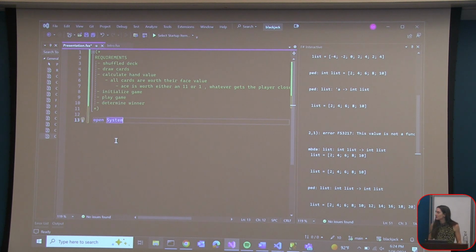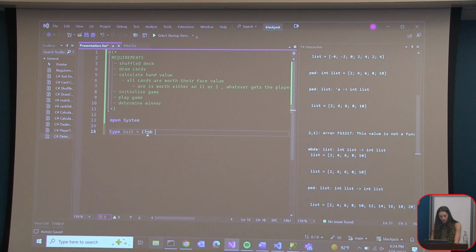First thing we're going to do is open the System namespace, just so we have access to some utility functions and whatever else. And then we're going to declare a type of suit. A type is essentially an enum in C#. So we can have clubs, or diamonds, or hearts, or spades. This is called a union type, and they have choices. The vertical bar is basically an or, essentially. So if I write this in C#, it would look like this.